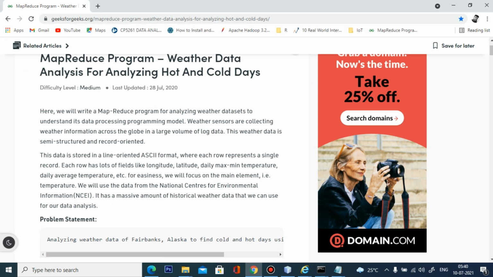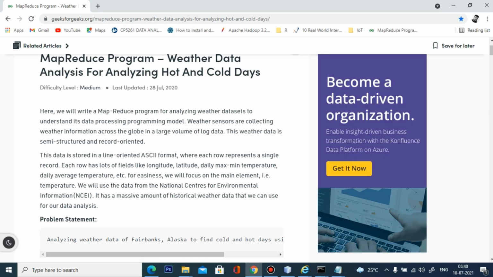A weather data set is nothing but the information collected by sensors placed at a weather station. This is a large volume of data. The data are semi-structured and record oriented, stored in line format, in ASCII format. Each and every row represents an individual record, with a lot of information such as longitude and latitude. Here we will focus on a particular element and process the weather data set to identify whether a particular day is a hot day or a cold day, based on the maximum temperature or minimum temperature.